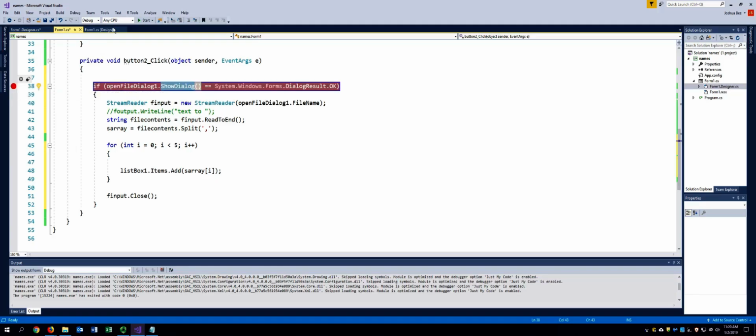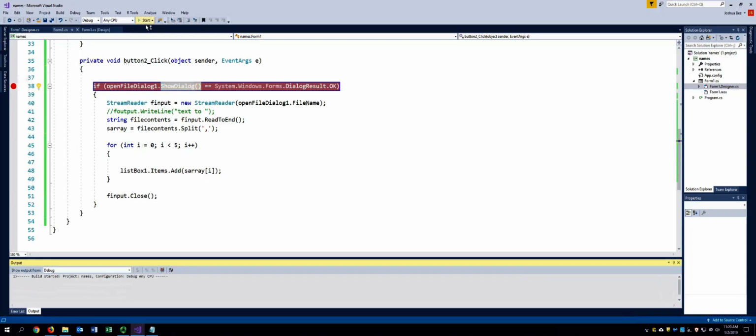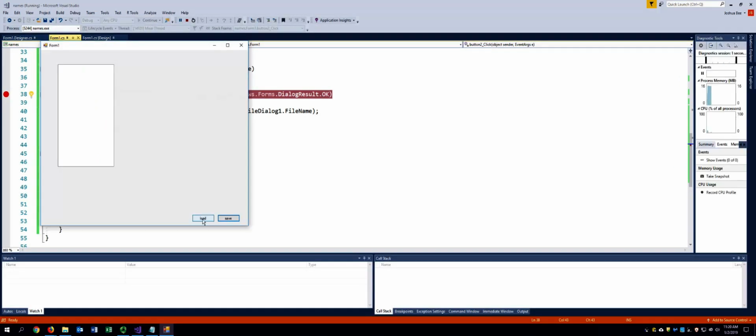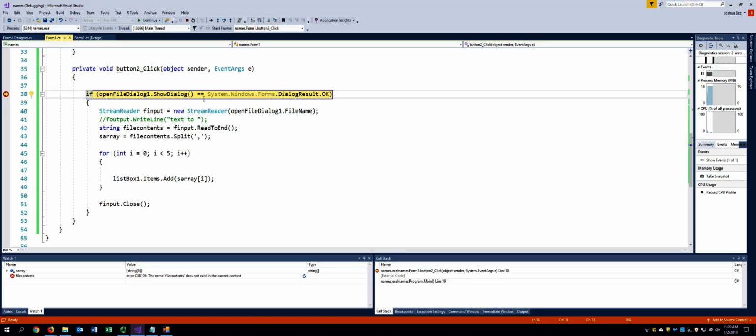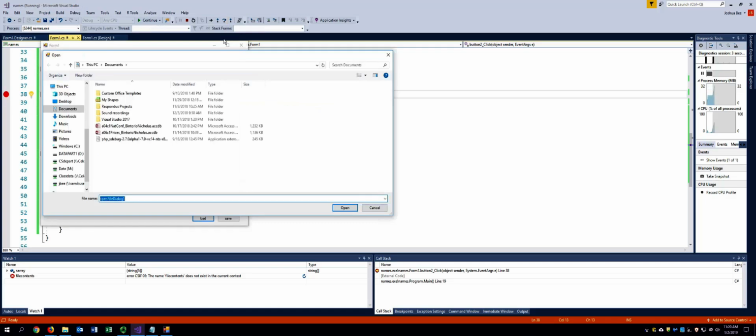So I'm going to set a breakpoint there. Hit start. Counter go load. Now this is where the dialog is going to pop up. It's going to show the dialog, and then when you hit the OK button, it comes back and finishes the if statement. So I'm going to go ahead and do a continue, step over.